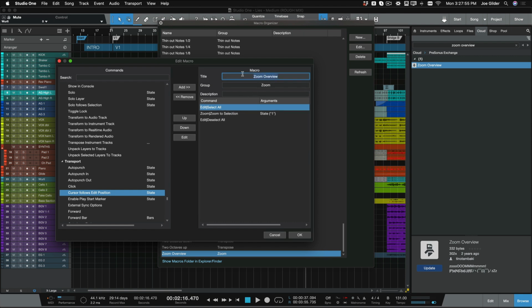So when we activate the Zoom Overview command, it's going to select all. It's going to use the zoom to selection option that we have available inside of Studio One, and then it's going to deselect all. All of that is happening in a fraction of a second. You don't see each step happening. You just see that everything zoomed like you expected it to zoom. Now we have to do one more thing.